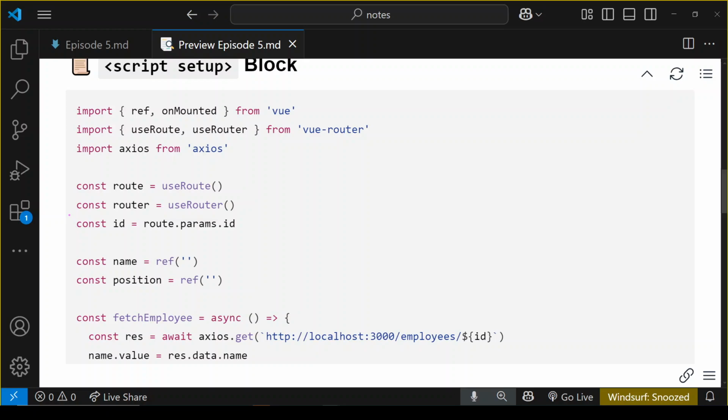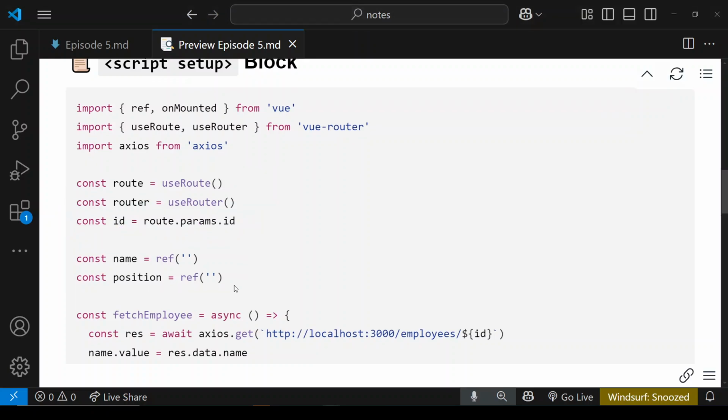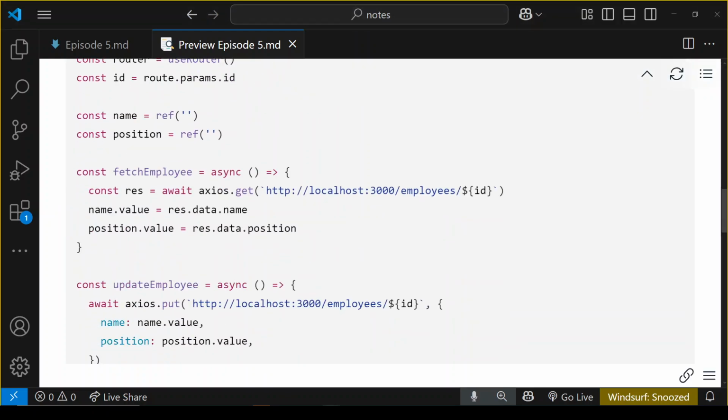And we are doing that using this route. So we're creating the route using useRoute. And then we're saying, there is a parameter called ID inside of the parameters of the route. Just extract that and put its value inside of this constant. And then this is the ID of the employee that we are editing. Then the reactive variables, then fetchEmployee as before.